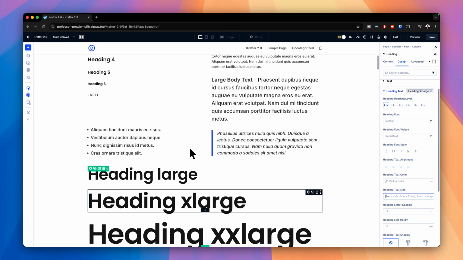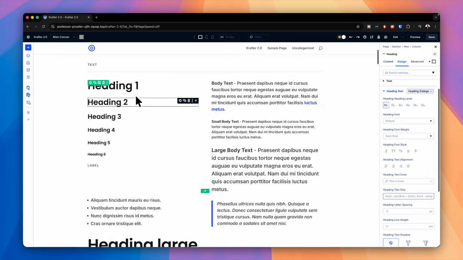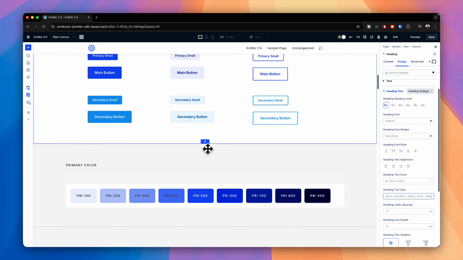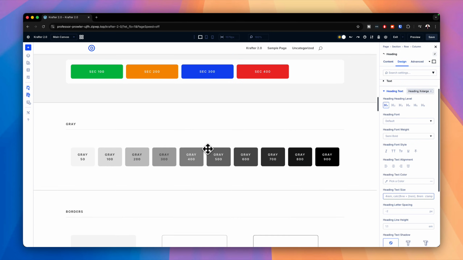As you can see here, everything is to scale from heading 1 all the way to heading 6. This is not guesswork. These are values that are based on a rhythm, based on a system. So this is what is going to make your website amazing. All right, so let's move on. You can see here our buttons are all designed for us, our colors, as I mentioned earlier on.